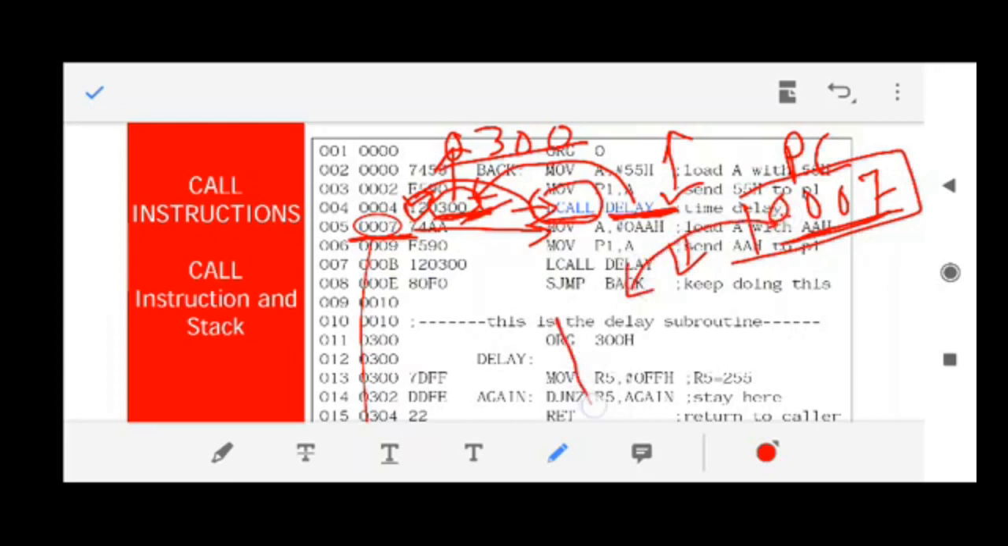So what will happen? The value of the program counter will be moved to the stack. This is the stack memory. Now how will it move? This is how many bits? 16 bits. Fine. 4 4 4 4, 16 bits.